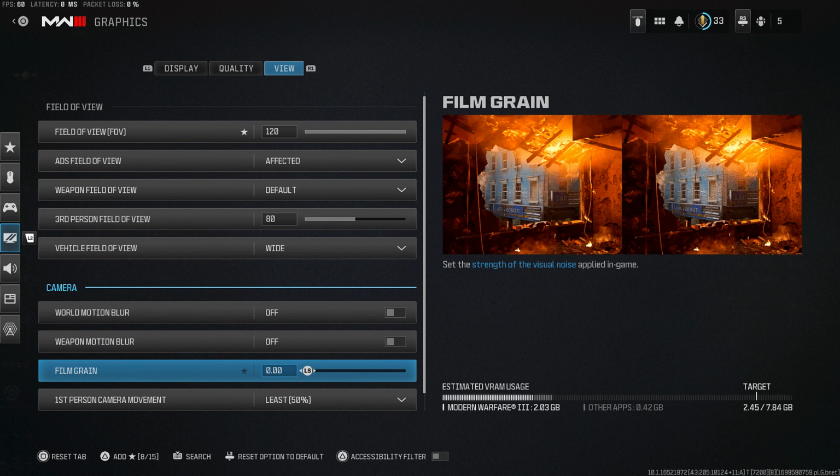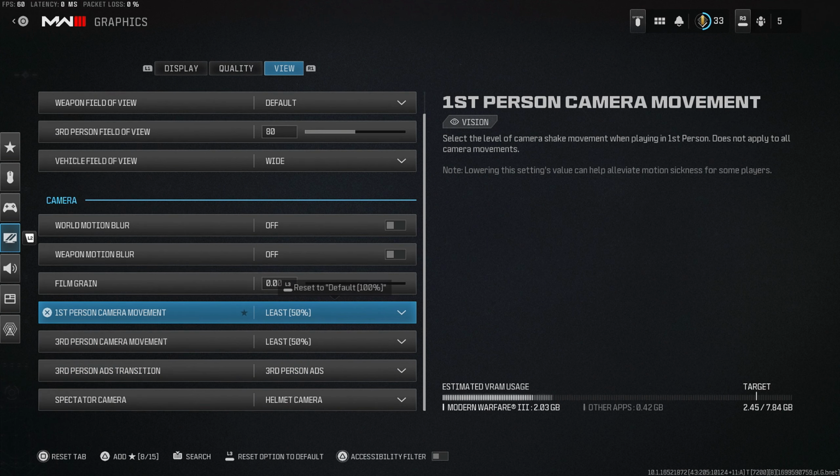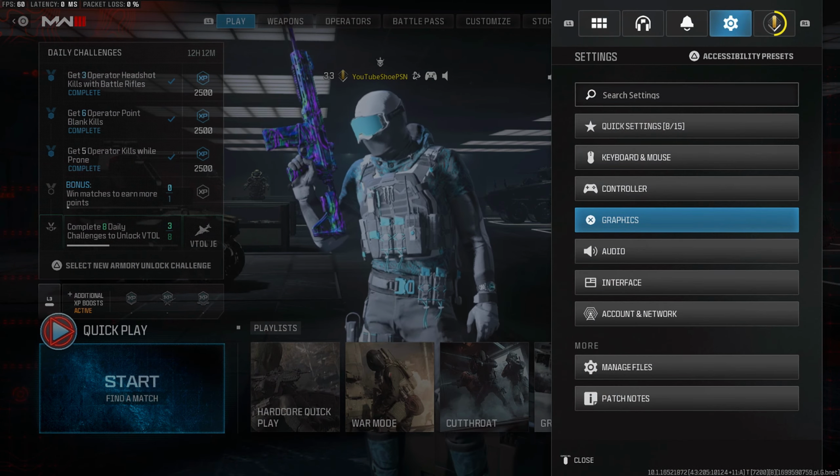Don't have that happen. Film grain, we have all the way low. Don't need all those particles all over my screen. For the movement, put this on least. You do not need your screen moving around a lot when you're playing a multiplayer FPS. You do not want to be shaking around all over the place. But that looks like it's going to be all for my graphic settings, so I'll go ahead and head over to audio.